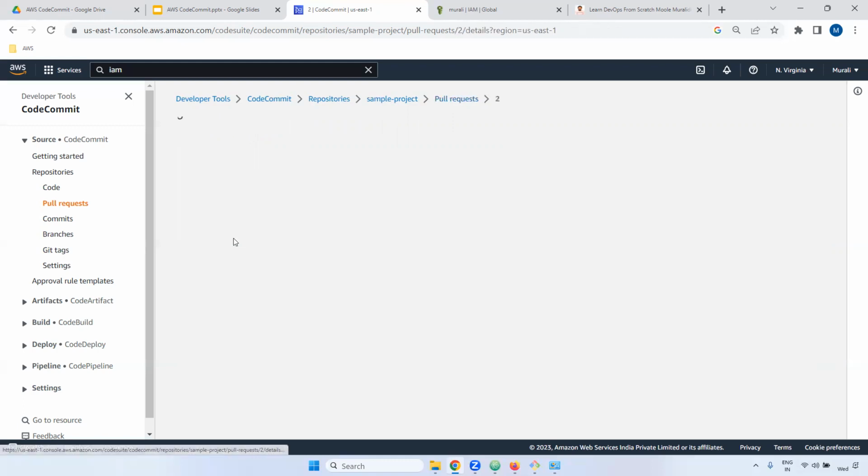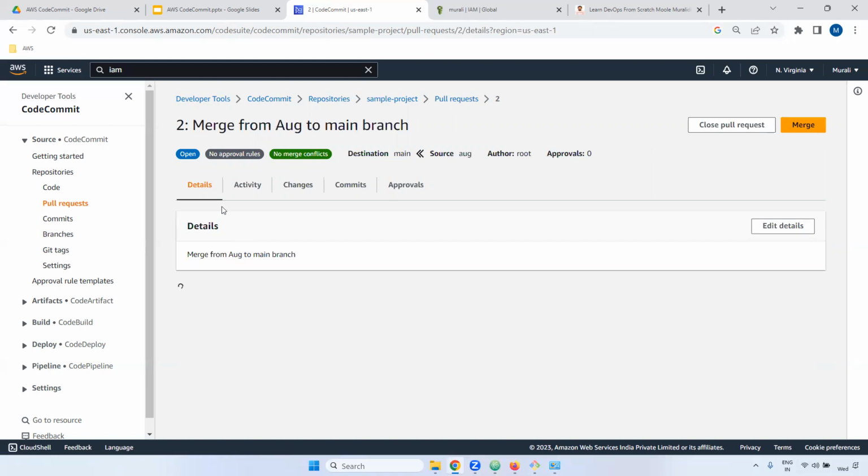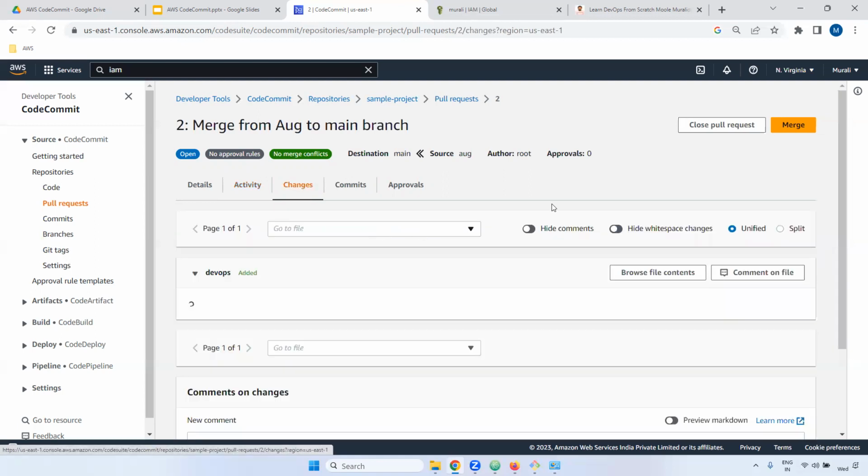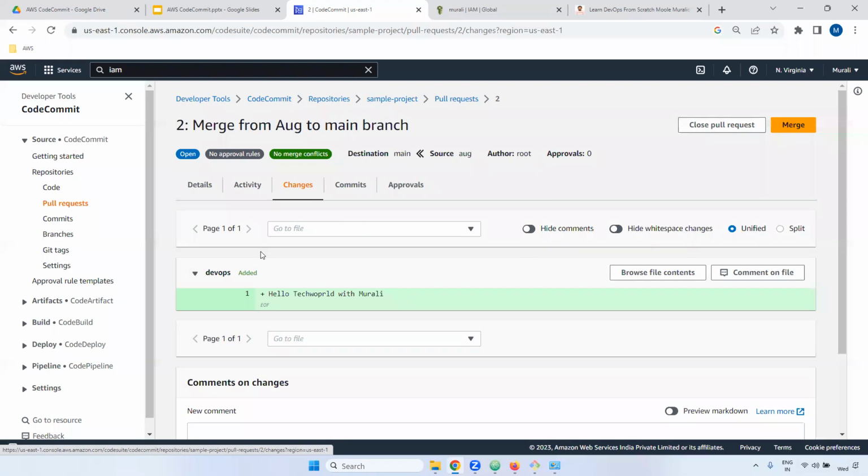Select the particular PR. Okay. Now, if you see here, open, no approval, it is showing no merge conflicts. If there are any conflicts, they will be shown here. Okay. Do you have any approval? No. Then in the details, it will show what message we have given for that particular commit, and the activity. If you see here, pull request created 1 minute ago, and it was created by root. Okay, root user created. For example, if I log in with my user, it will show my user only.